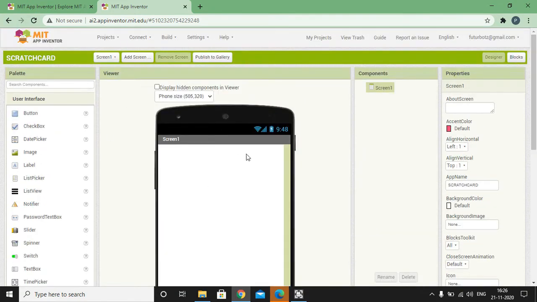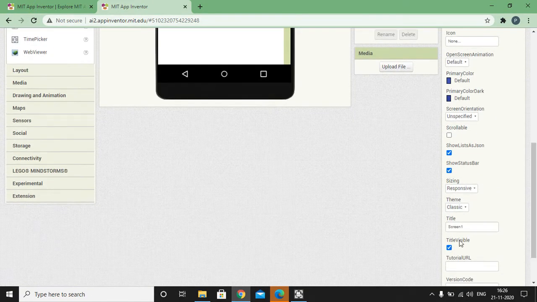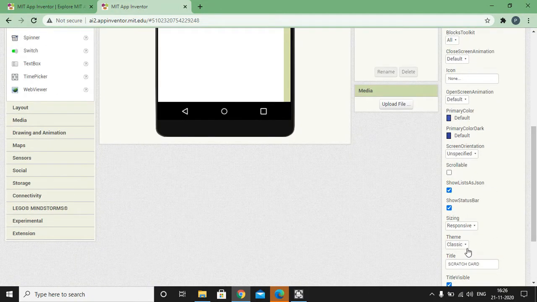Double click on it to open the designer window. This is where we are going to decide the look and feel of our app. I'm going to change the screen one font now. I'm going to display my app name here. So under properties, I'm going to change the title as Scratch Card. And then if you want, you can change the theme.